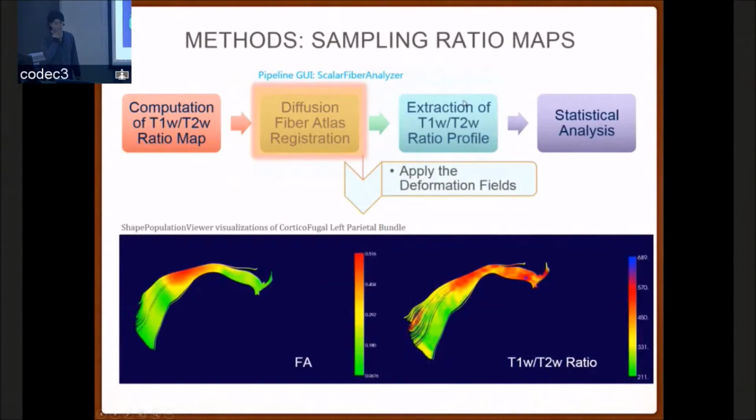So here's a result after this step. As you can see, this is a comparison between the DTI FA distribution in the cortical left parietal tract and the T1/T2 ratio distribution. It proves itself: as you can see in this area, certain myelination that's hidden in the FA distribution got lit up here, which shows that T1/T2 actually reveals more information about myelination.